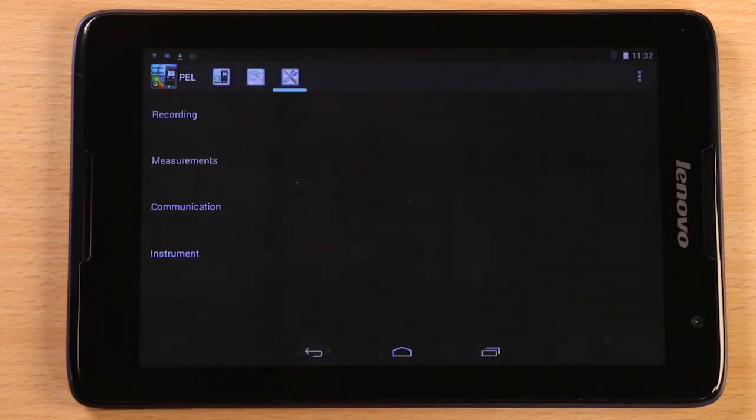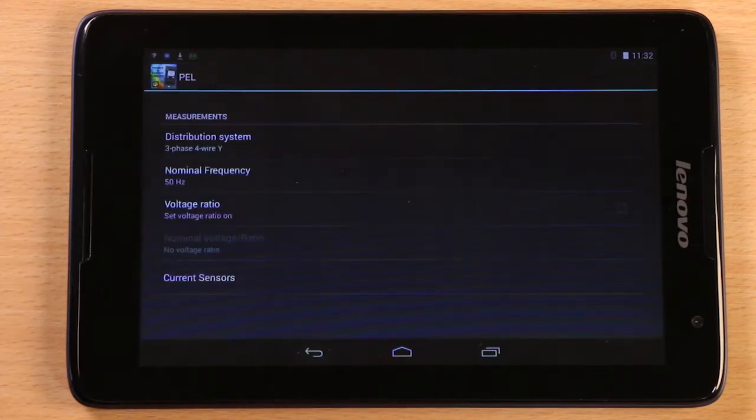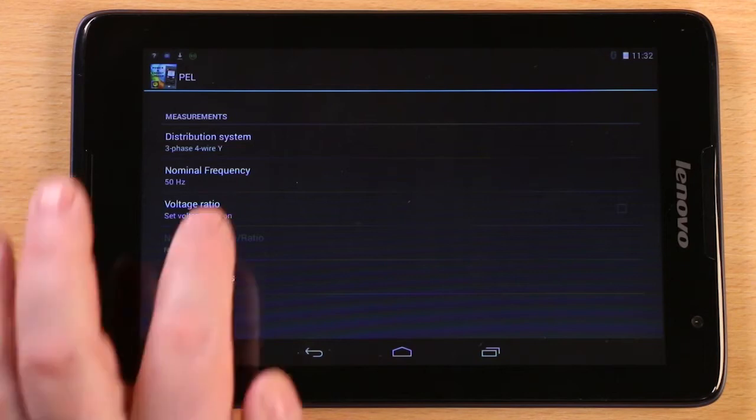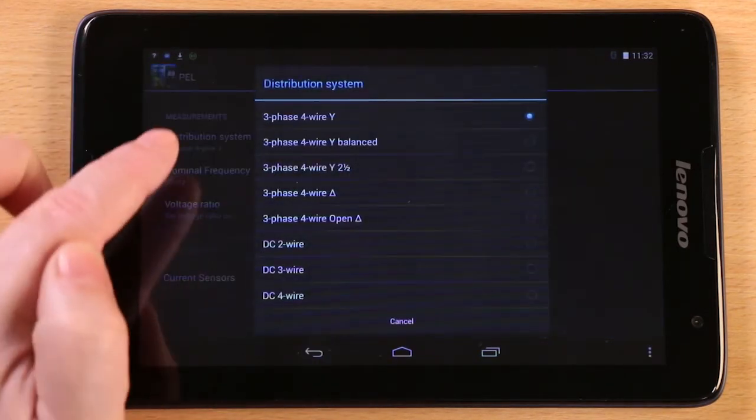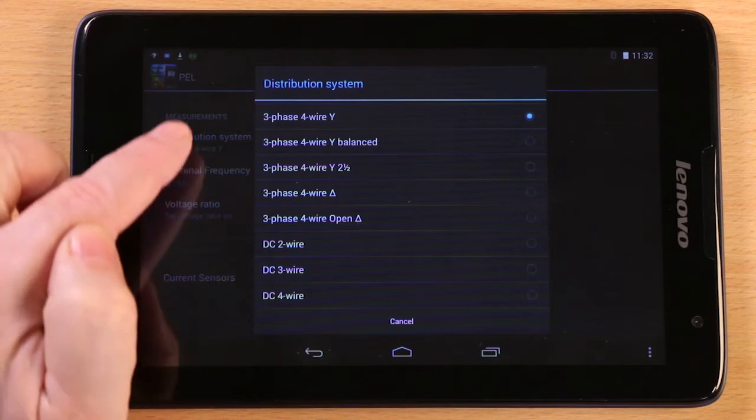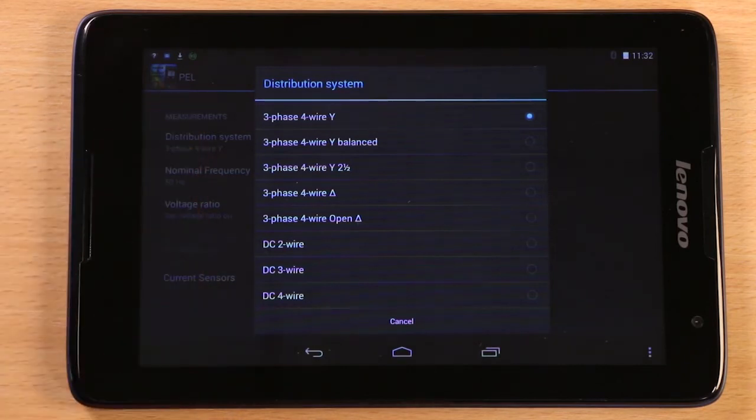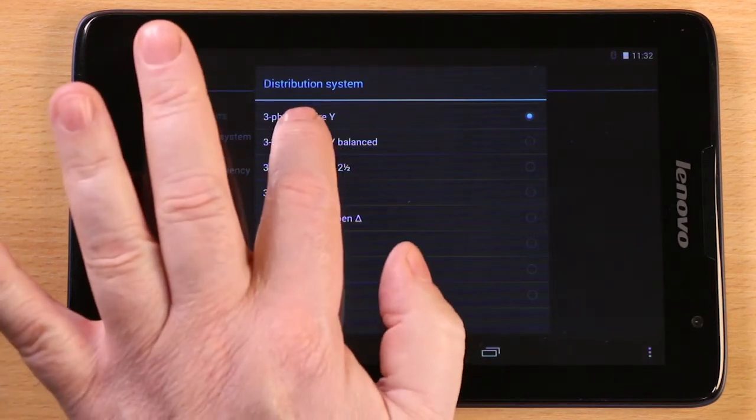Coming back a menu and selecting Measurements takes you to this screen, where you tell the PEL about the installation you'll be connecting it to. Distribution System enables you to enter the nature of the supply, whether it's single phase or three phase, star or delta, even DC systems. In this example, we'll select a three-phase, four-wire configuration.